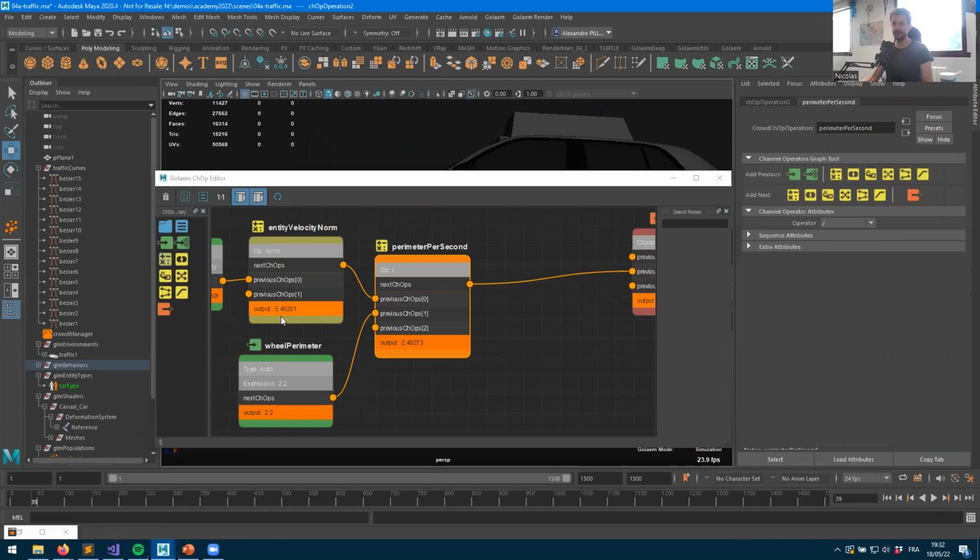Yeah, so it means that now we're going at 5.46 meters per second, and my wheel is 2.2 meters. So it means that per second, my wheel is turning 2.5 times. So that's my perimeters per second. So now I need to convert this to degrees. That should be pretty easy. A complete circle is 360 degrees, so we just have to multiply that value by 360 degrees. That will give us how many degrees per second our character is actually moving.